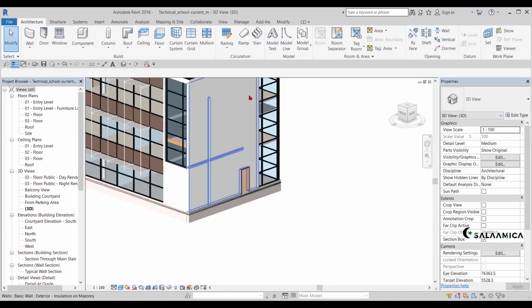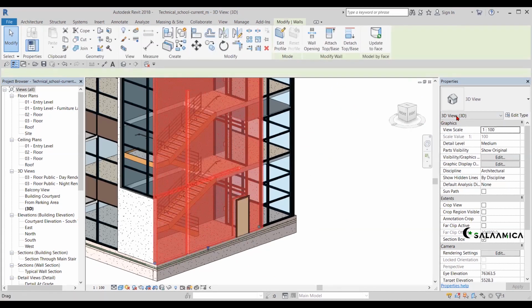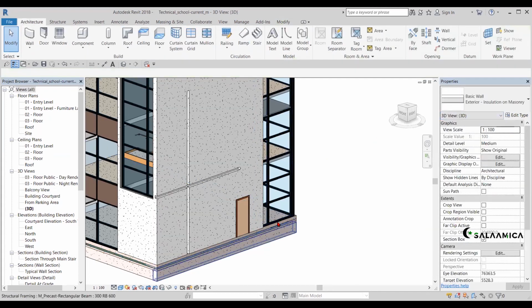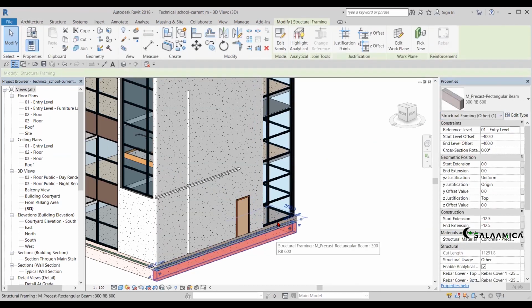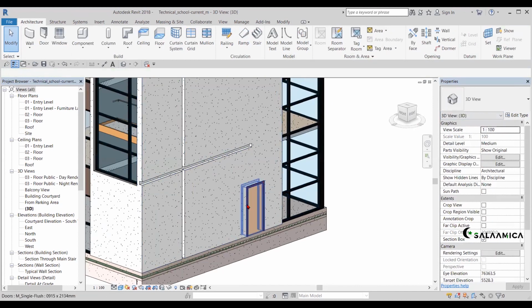Remember that you can see the category from here. I select this wall, category wall. I select here, this is the category. So you can also select multiple elements.